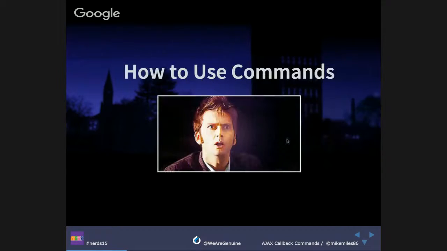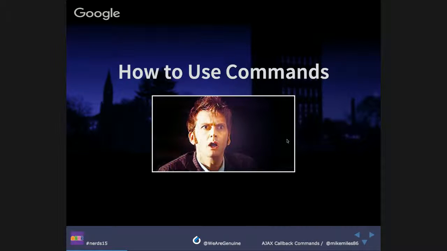It's great to know. So how do we use these commands? So in this section, I want to talk about an example scenario.